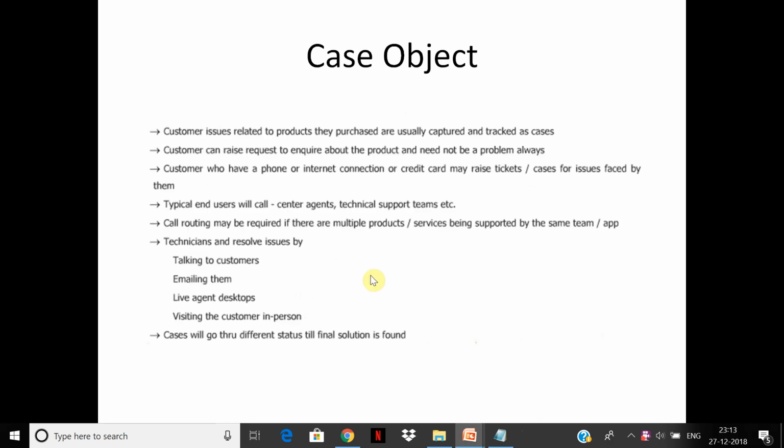So the case object is at the center of all of this. Customer issues related to products they purchase are usually captured or tracked there. Customers can raise requests. When they raise a service request, you're creating a case record. They can inquire about a product, and it need not always be a problem. It could be a case about the public asking about the new product that you have launched.